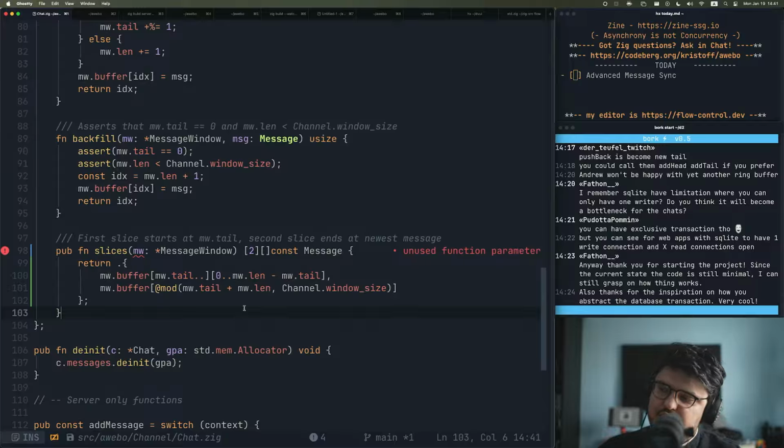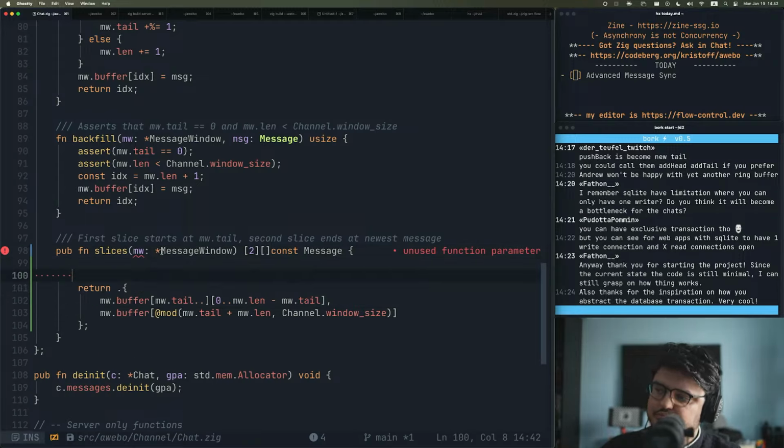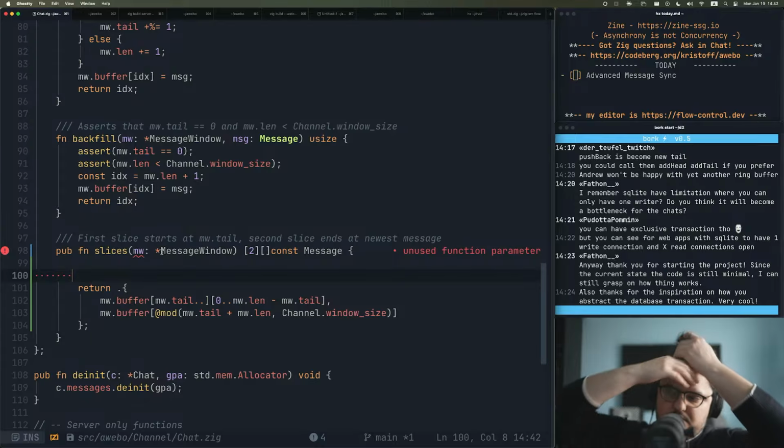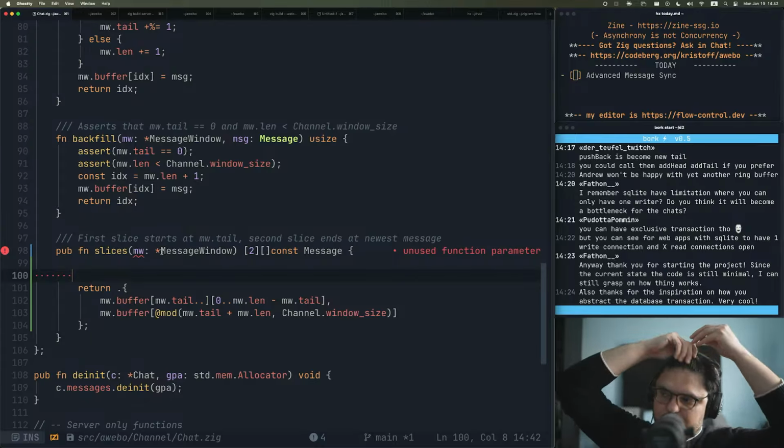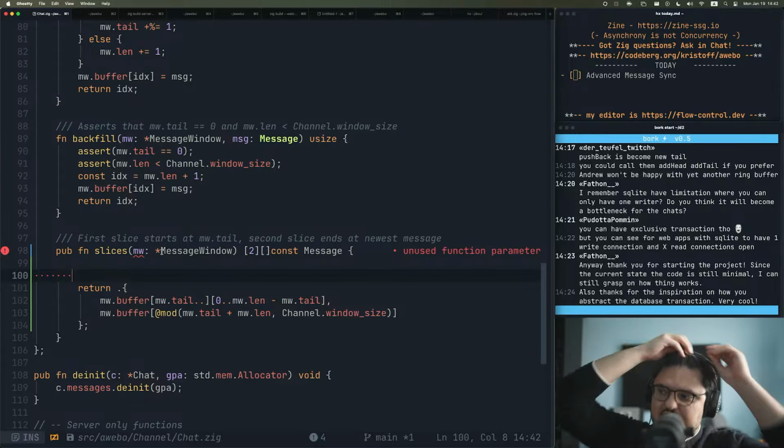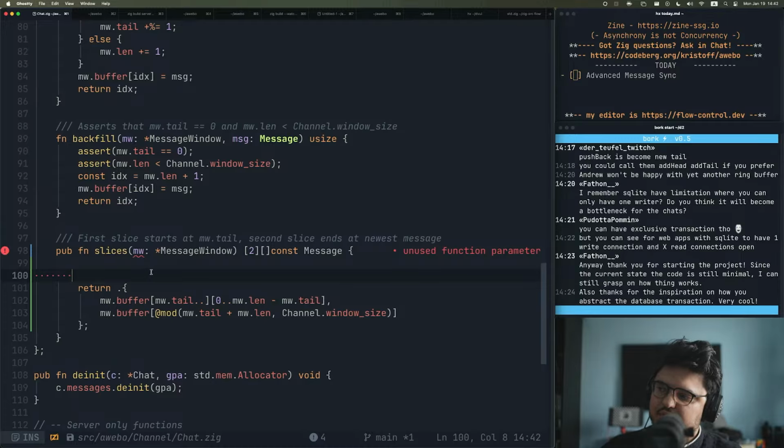But this number could be small. Like tail could be 5, len could be 1, and then it's 6. Then we're still at 6. So this slice basically is only if this number is greater than. Okay. Yeah, no, I think I messed up both slices.